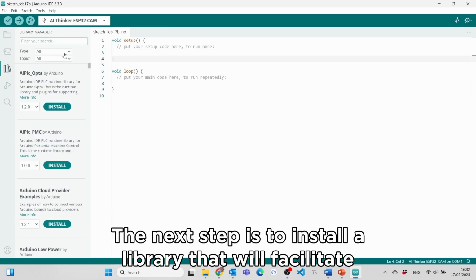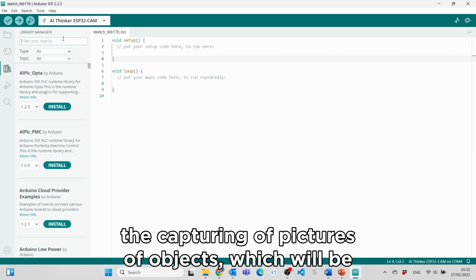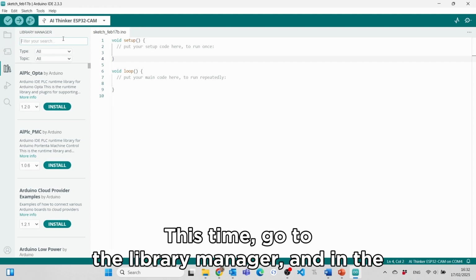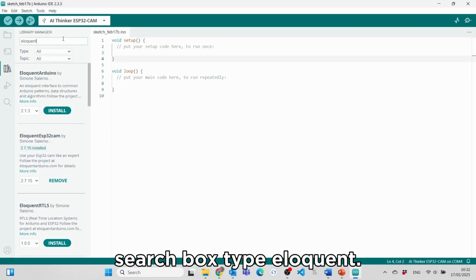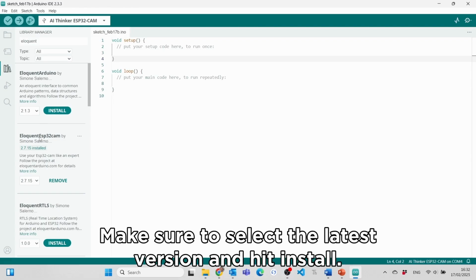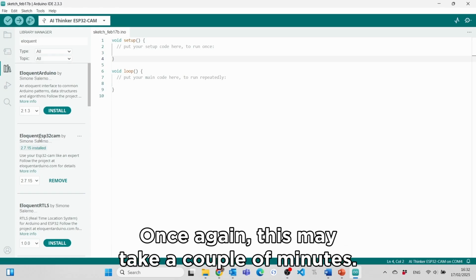The next step is to install a library that will facilitate the capturing of pictures of objects, which will be uploaded in the Edge Impulse AI training model. This time, go to the Library Manager and in the search box, type Eloquent. Now select Eloquent ESP32CAM by Simone Salerno. Make sure to select the latest version and hit Install. Once again, this may take a couple of minutes.